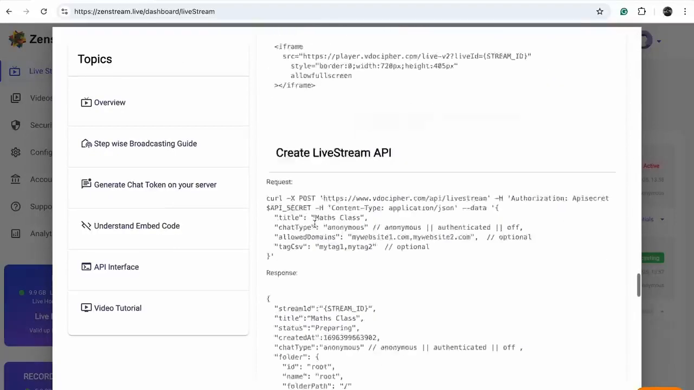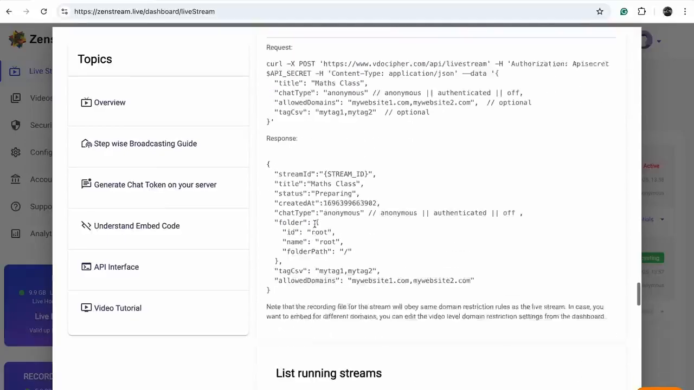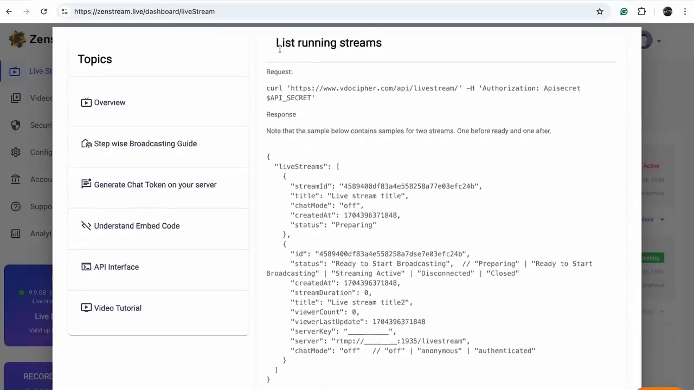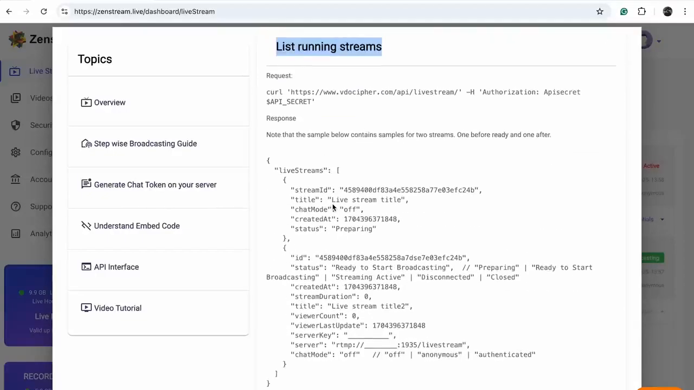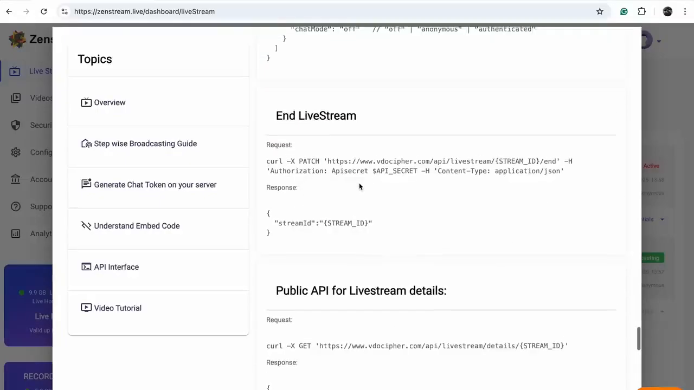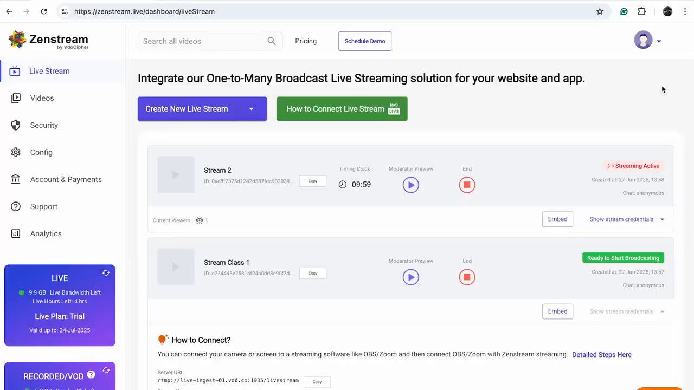The advantage of APIs is that you can automate the stream creation, chat, and stream ending as well. Also through APIs, you can have a list of the running streams. So there are platforms which have multiple streaming partners, or say, teachers as customers, and they can use these APIs to automate things. So all the streaming APIs are also available. So this was about stream creation.